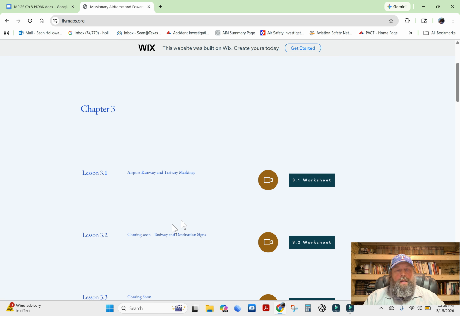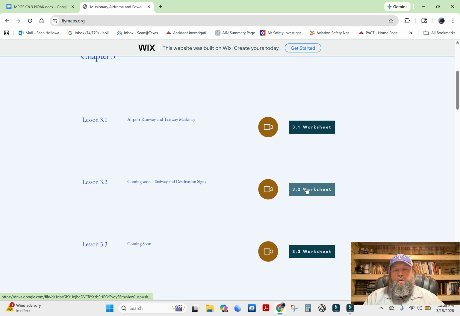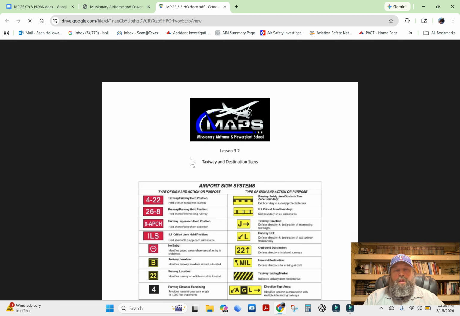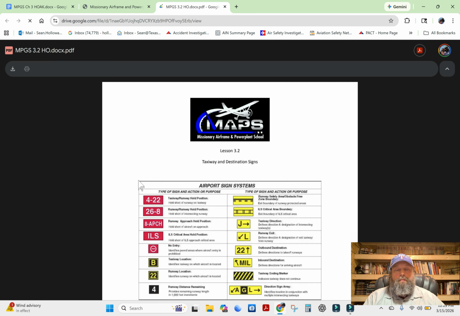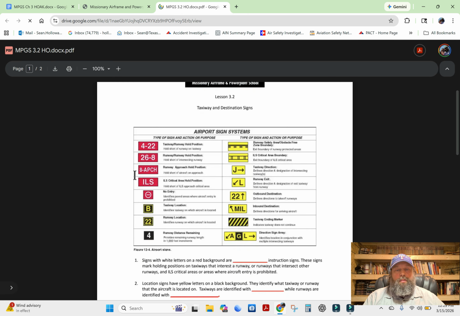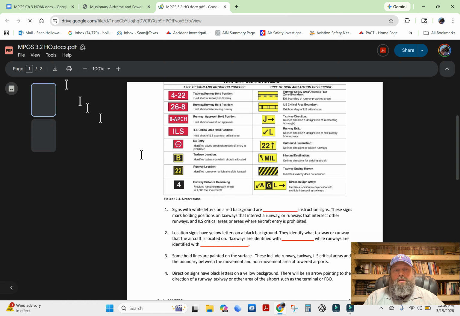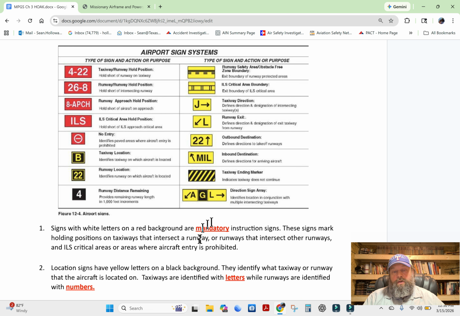So today we're covering lesson 3.2. You can go to the 3.2 worksheet, click on that, and that will take you to a Google Drive folder with the handout for today's lesson. A couple things to point out on your handout. You'll notice that there are no answers. They're blank, so as you're following along with us today, you'll get the answers to fill in those blanks.